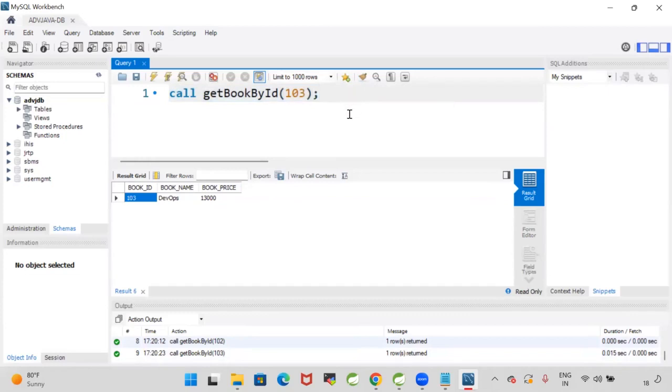Same thing, can we do it using Java? Guys, same thing. Can we do it using Java? Can I call the procedure from the Java program now?